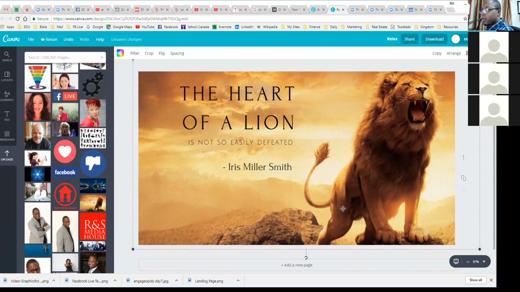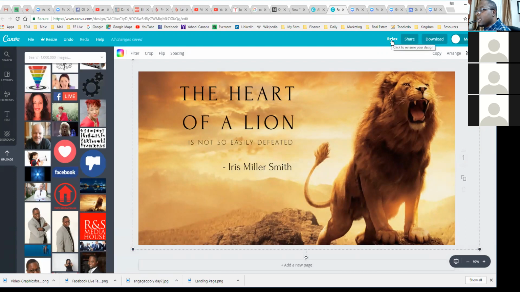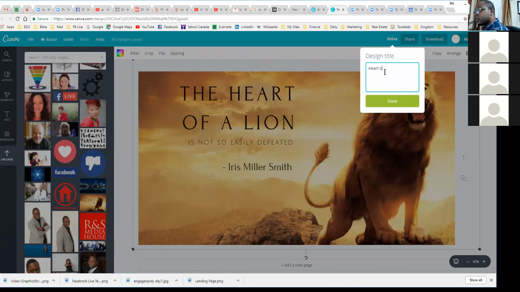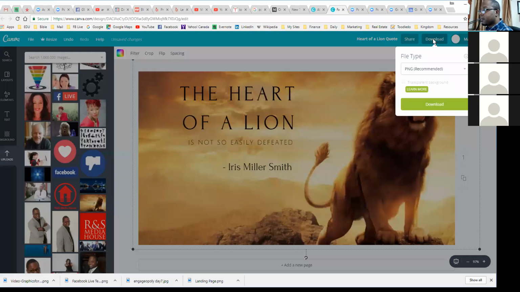Now, how do you get this graphic quote onto Facebook? Well, basically, after you click File and Save, let's name it. We can name the file here, right beside the share is where you rename your design. So let's name it Heart of a Lion quote. Done. Then we're going to click download, and it gives us options. We can download as a PNG, we can download it as a JPG, which tends to be a smaller file size, we can download it as a PDF. Typically, PNG is going to be a better quality, and that's what I tend to use. So I'll click download.